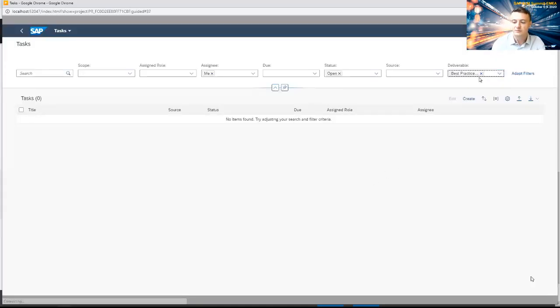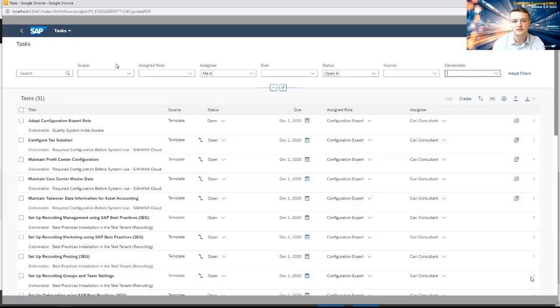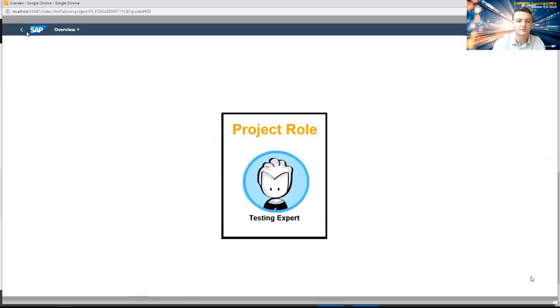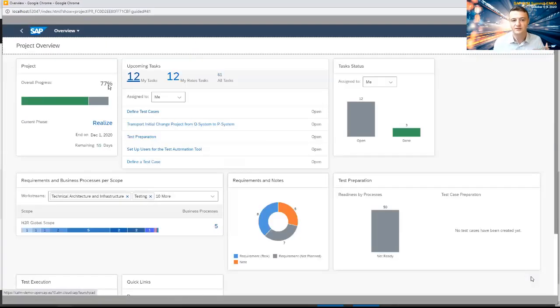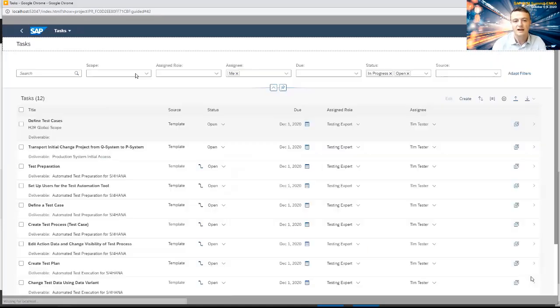We can remove the deliverables, have a look back at what our task list looks like, and there's still 31 tasks remaining now. In the interest of time, we're not going to manually go through all of these tasks. So, while this is being done, we can jump into our testing expert who's coming in here now. Remember, we added him as Tim. He would have then been added to the project, and he can navigate in and see his upcoming tasks. So again, a lot of color. We're slowly working through the project here. We're in the realize phase, and our tester comes in here, and his first task is to define the test cases.